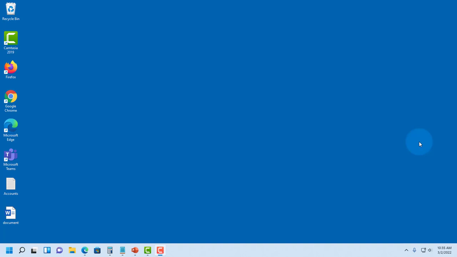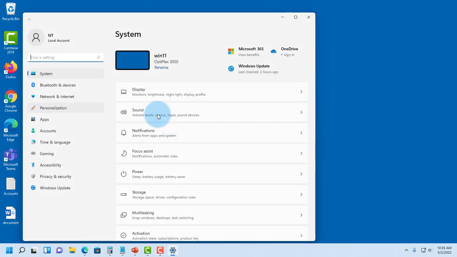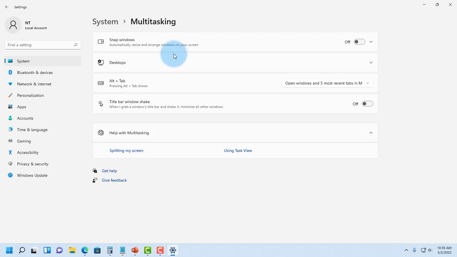In this video, I'm going to show you how to split your screen into multiple windows. So I'm using Windows 11. Now you want to go to Settings and you can click on the Start menu here, and it's here. Click on Settings, click on System, click on Multitasking, and this is the feature in Windows 11. It's called Snap Windows. Turn it on.